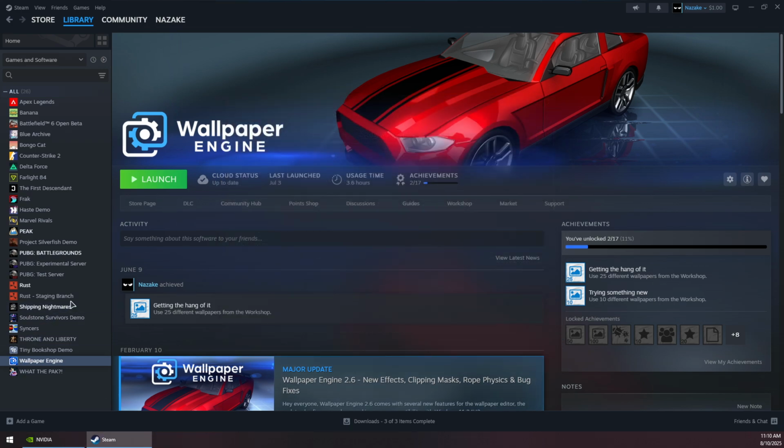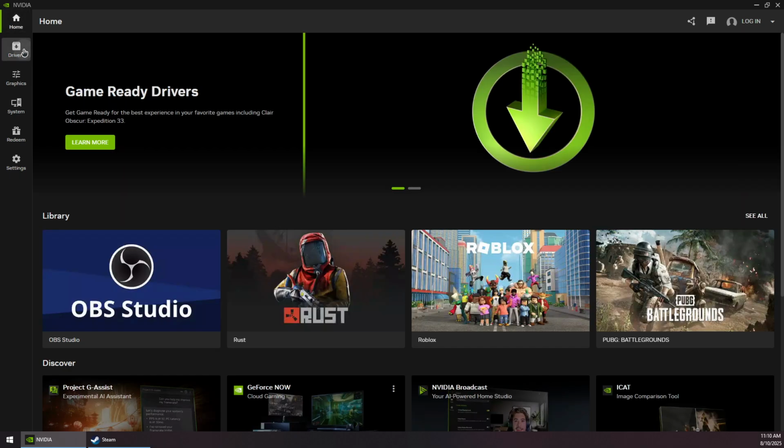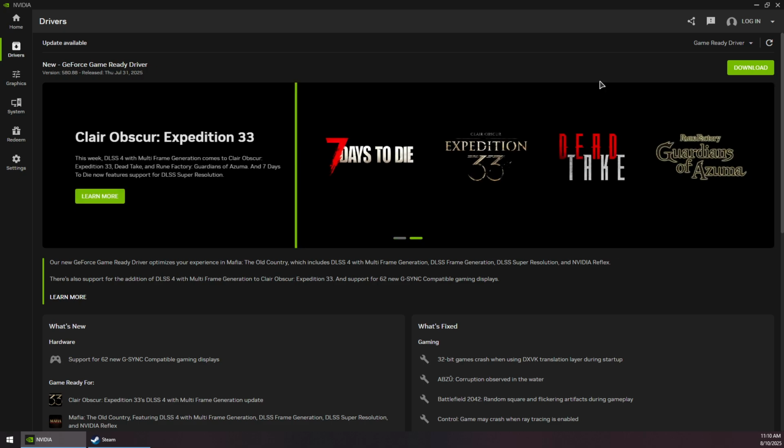Now you want to open up your GPU app. So for NVIDIA, it's usually NVIDIA app. Then you want to go to drivers section and check for updates and make sure to download and install the latest GeForce Game Ready driver.